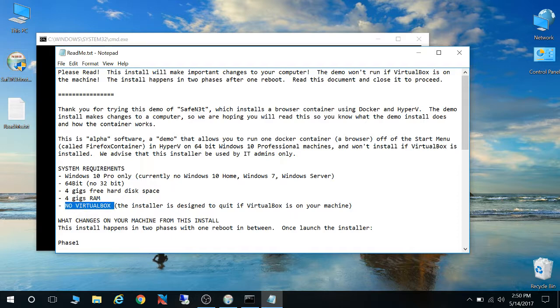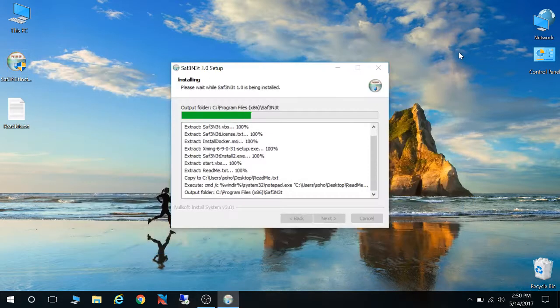So Hyper-V and VirtualBox don't play nicely together on the same computer, and we really prefer that VirtualBox not be on the machine because we don't want to mess up any virtual machines that you care about. So once you're done reading this, I'd like you to skim through it if you would. Read it. I'm going to close it, and the install continues on.